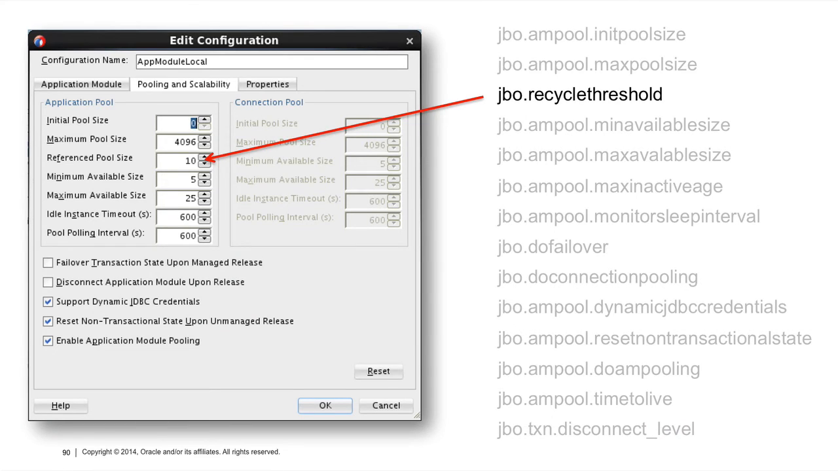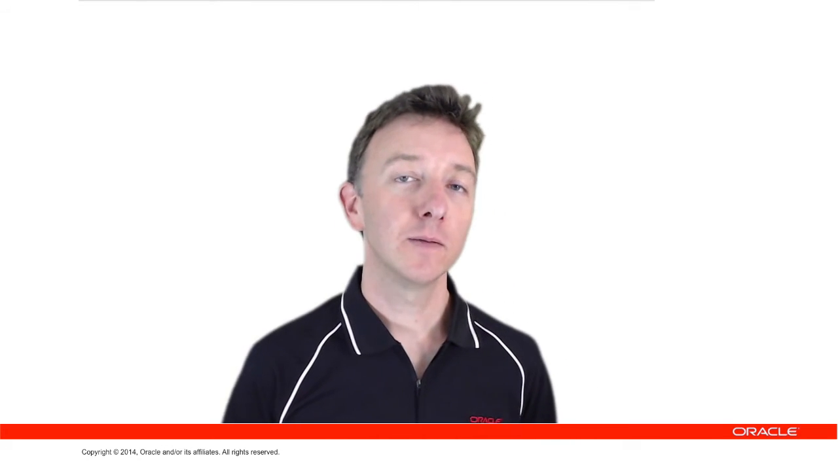The jbo.recycleThreshold parameter is very special to how the ADF-BC application module pool works, and how we tune the application for either user throughput or scalability. Now, to understand the recycle threshold parameter, we need to go back to some concepts we mentioned in the previous episode. You might remember that we mentioned the concepts of passivation and activation of application module states. We described a scenario where we can store the state of 400 users in memory, but when the 401st user comes along, we passivate the state.